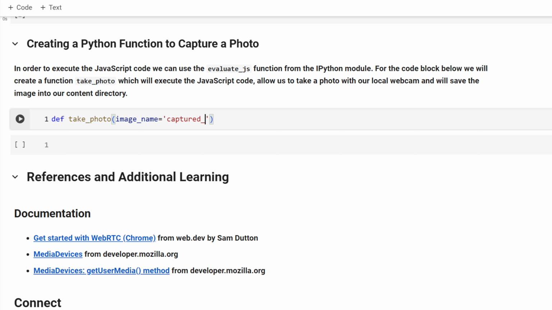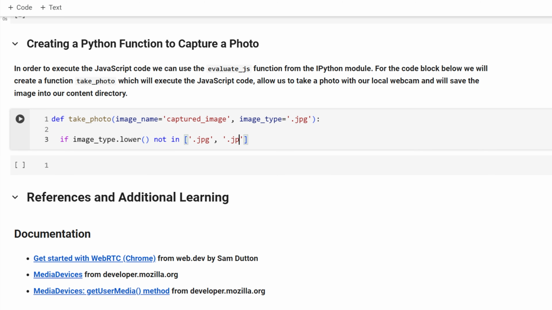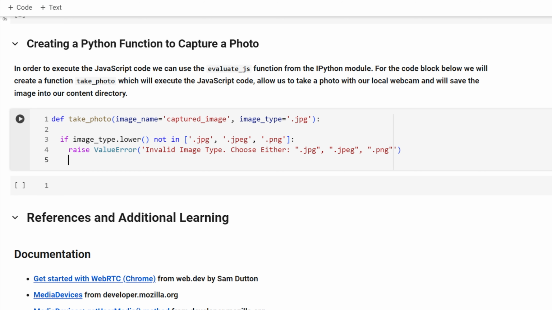Image name will create the name of the image file. By default, I'll set it as captured_image, and for the image type, it will be the kind of image file this will be. This can either be a JPEG or a PNG file. By default, I'll set it as a JPEG. Next, I am going to build in error handling. I am going to check that the image type either has a .jpeg or a .png extension.